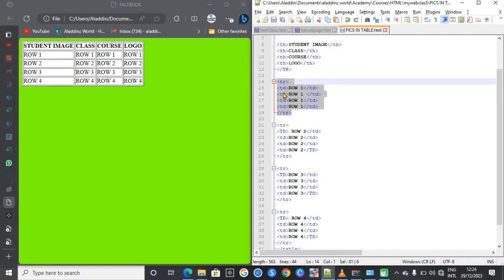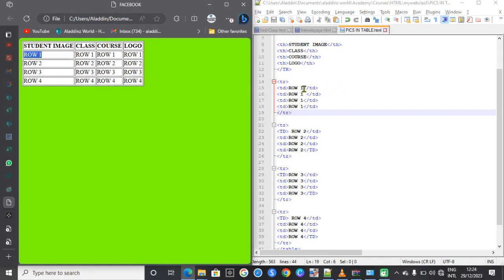Alright, so I'm going to be showing you how to insert images on some of those cells and also text. So we'll be starting with the first cell here that's having row 1. Now I would be editing the current caption there.